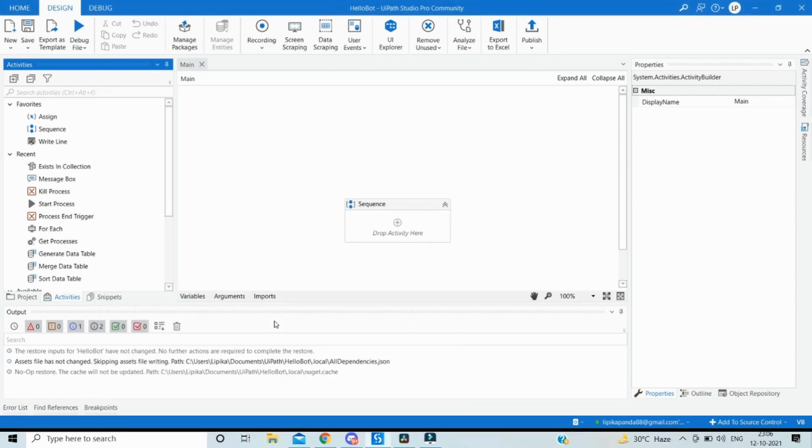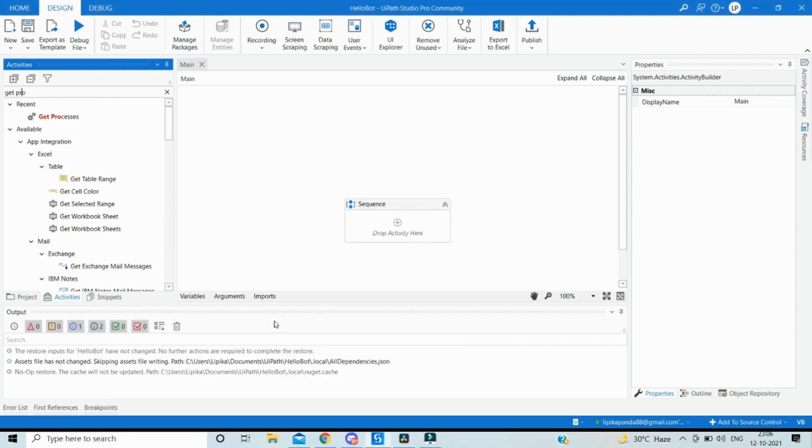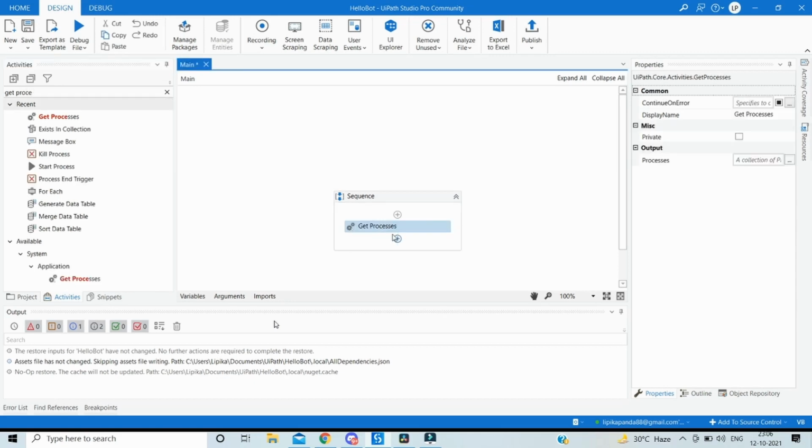So let's drag the Get Process activity. Once we drag this Get Process activity, it doesn't have any input criteria or parameter. We will just get a collection of all the processes which are currently running in our system. So we have to create a collection of process objects variable and store the output.